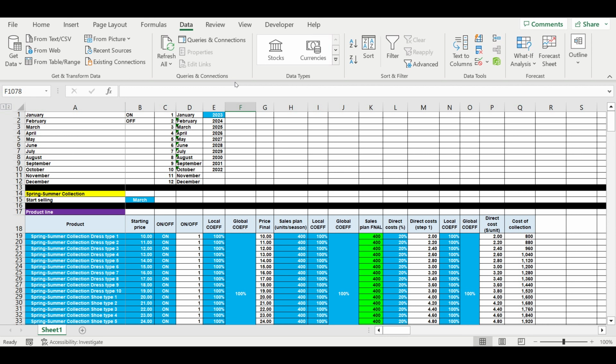Today we'll continue building a financial model for a clothing store or shoe store. Today we will be covering manufacturing costs. Today we have a very interesting exercise. We need to link manufacturing costs to the moment when we start selling our collections, spring-summer collection or autumn-winter collection. So today we have a very interesting story.